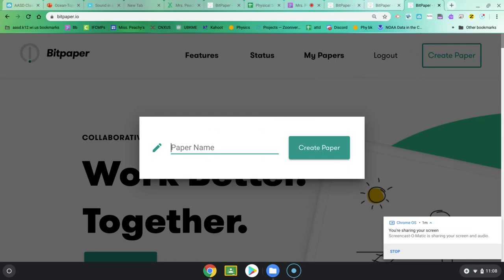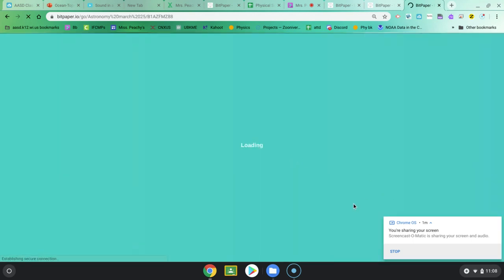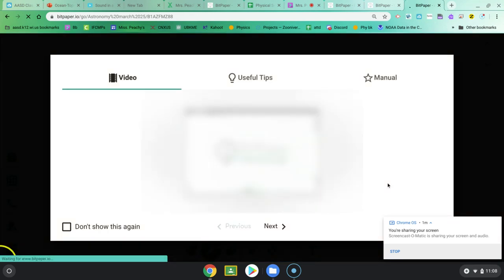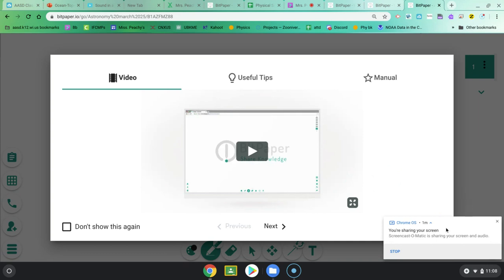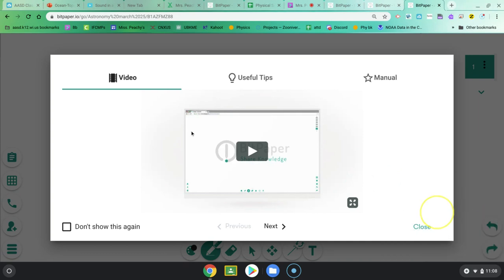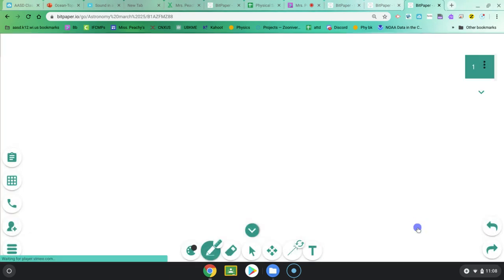Say I want to name it Astronomy 10, March 25th. Okay, so I know that this is for my class, Astronomy, March 25th. I'm just going to skip this as some helpful tools. Close that down. You can mark that so you don't see it again.